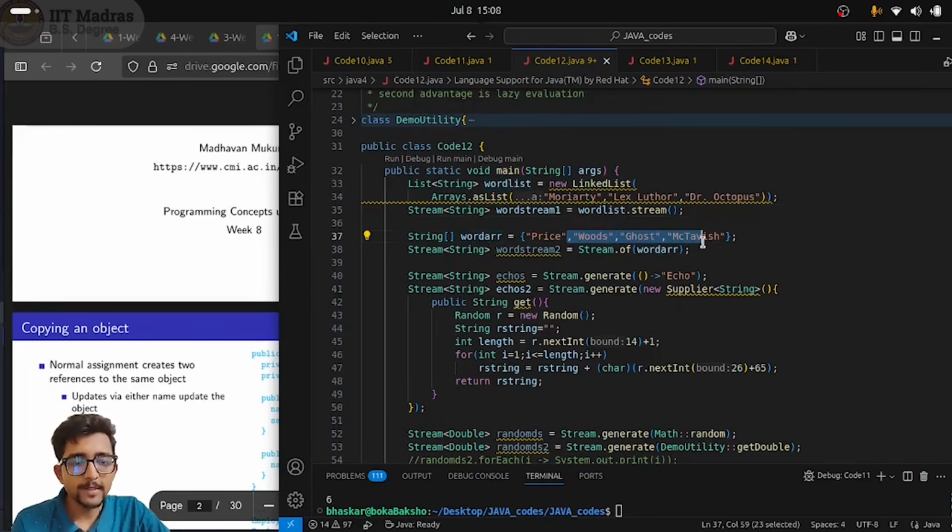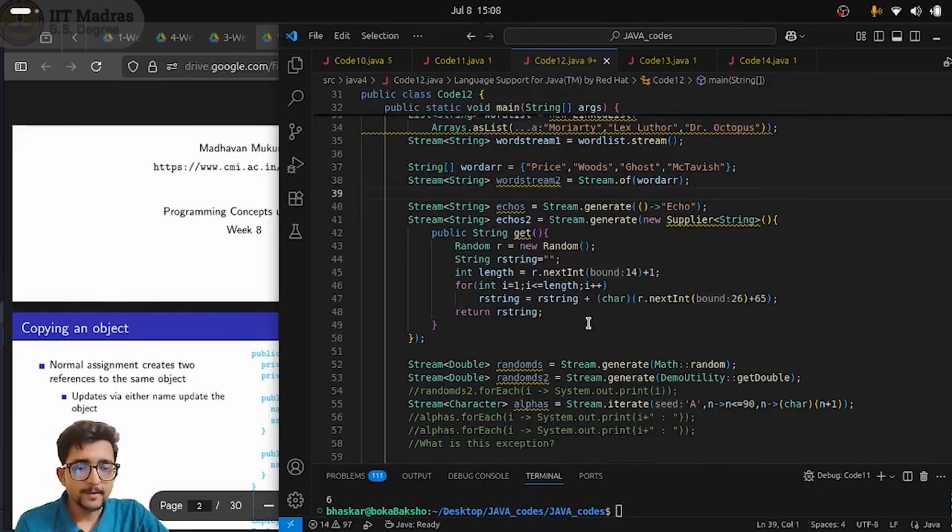Accordingly, we can also convert an array. That was a linked list, this is an array. In case of an array, I do not have the .stream function. That is only there for collection types, and an array is not a collection. That's why, in order to convert an array into a stream, we use the Stream.of function, the Stream class's of function. That will accept an array and convert it into a stream of whatever content was inside the array. So word stream 2 will become a stream of strings, and those strings are Price, Woods, Ghost, McTavish. If you are a fan of Call of Duty, you know these names.